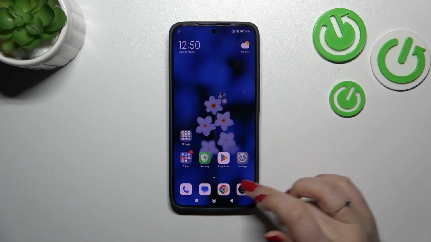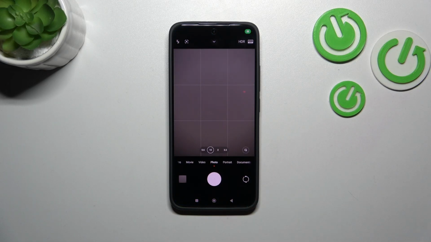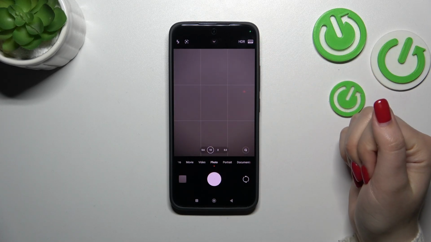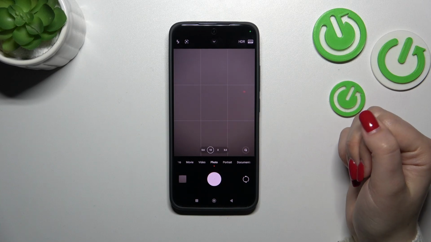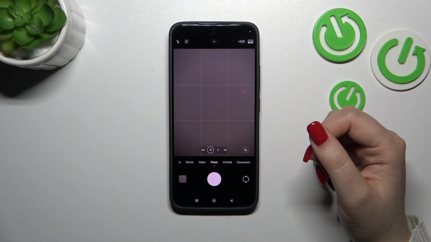Let's start with opening the camera app. And currently we are in the standard photo mode, however it does not really matter. What I wanted to show you is that I hope you can see those grid lines. I've applied them before I started the recording because I'd like to show you the visual evidence that the reset option will work, so basically they should disappear.